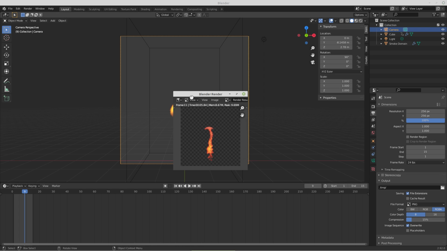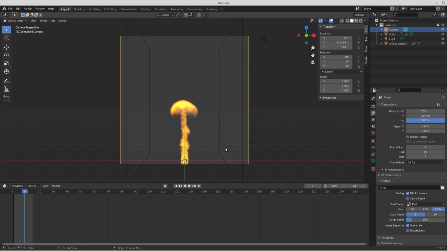Animation could perhaps use a little tweaking. But overall, I think that that's going to work out. So I'll render these images up and we'll have a look at them in the next video in GIMP.